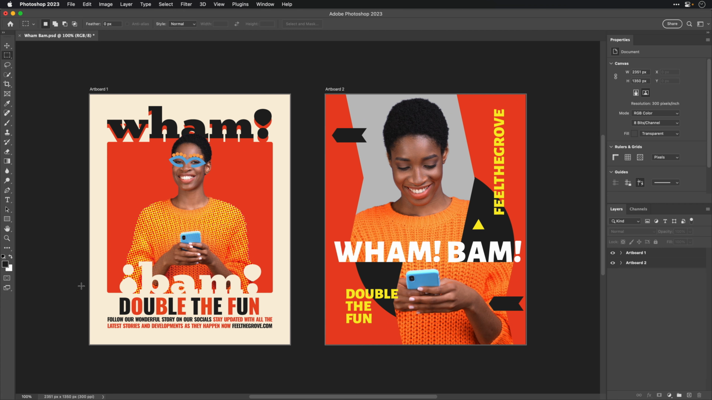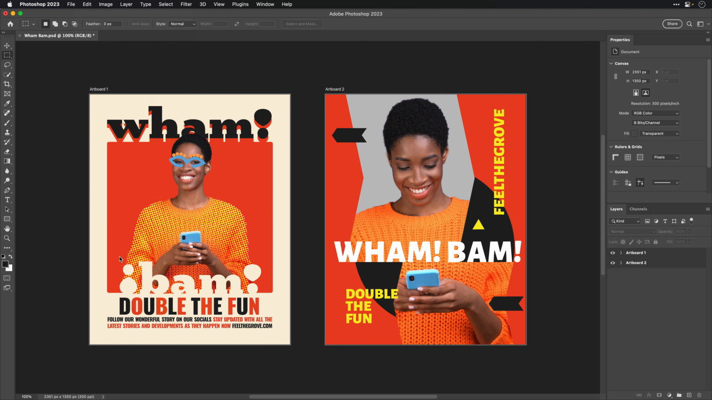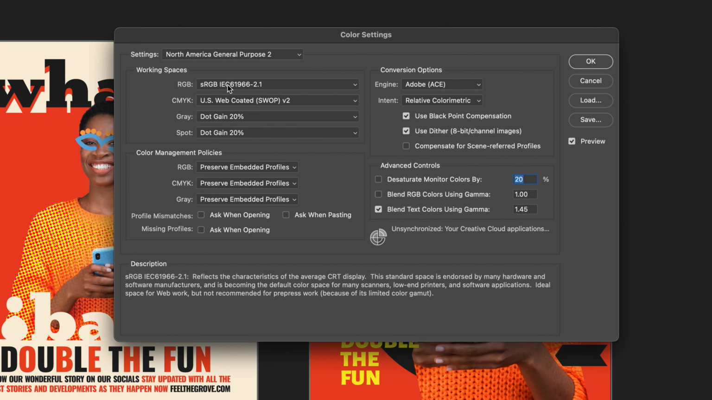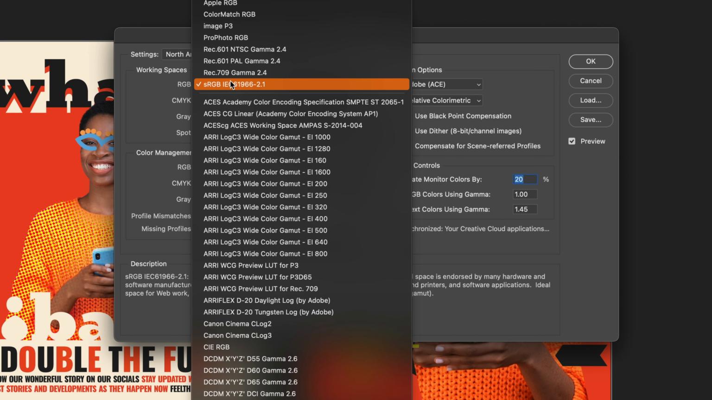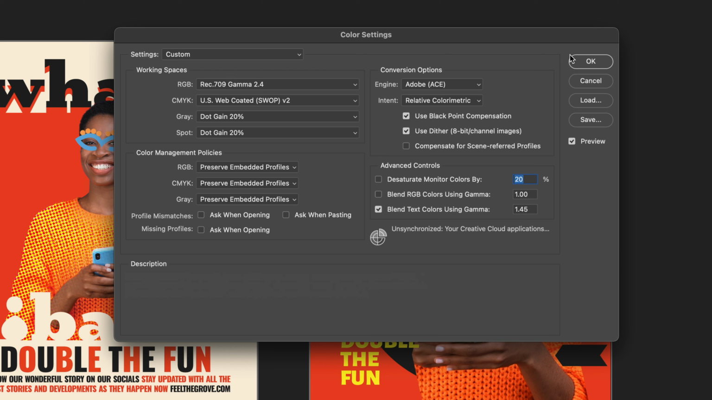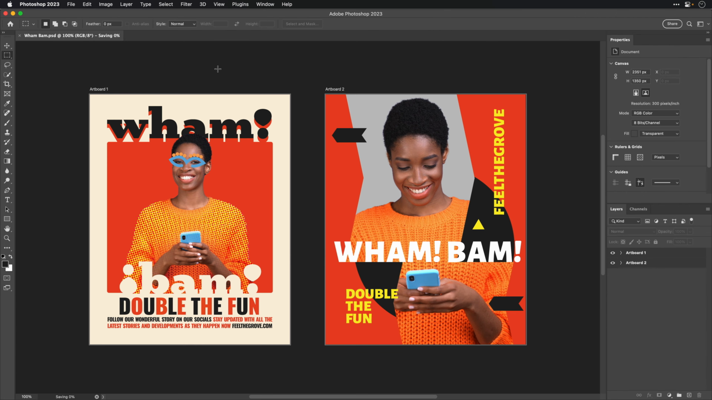So I'll go back to Photoshop, and then I'll go to Edit, Color Settings, and I want to choose the correct working space. So by default, Photoshop and Illustrator are going to be set as sRGB. I'll switch them to Rec 709, which is more or less similar to the sRGB, but it's more appropriate for video color space, especially HD. So I'll click OK, and I'll need to update the file, so I'll press Command S.